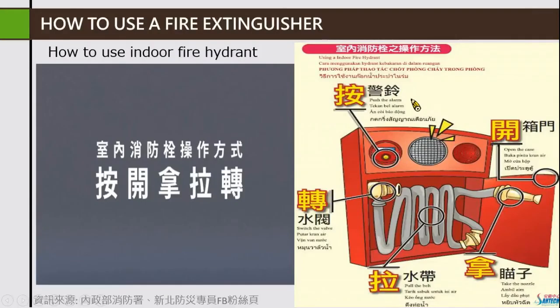Indoor fire hydrant. Push the alarm. Open the case. Take the nozzle. Pull the belt. Switch the valve.